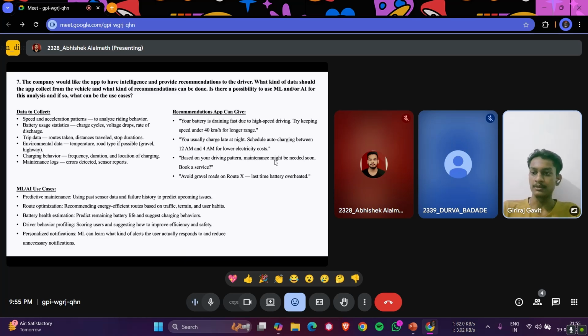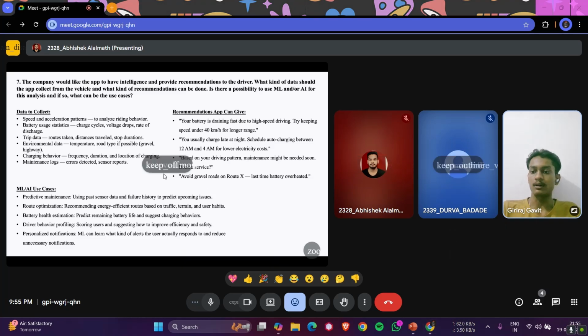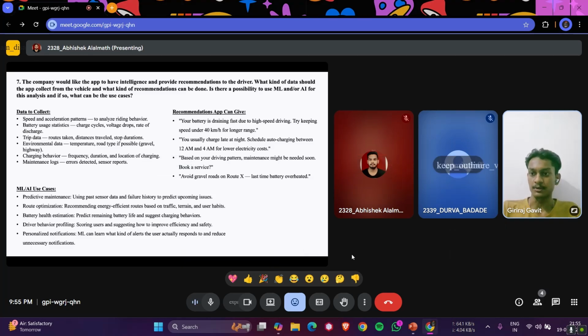So for the company to collect the data, they have to also consider that they don't violate the privacy of the users or the customers. So they have to collect the specific data which will not affect their privacy. They can collect data like the speed and acceleration patterns to analyze riding behavior, battery usage statistics to get the charging cycle related information, voltage drops, and rate of battery discharge.